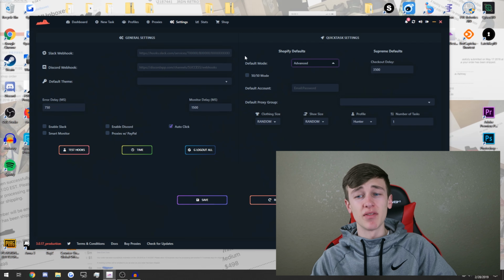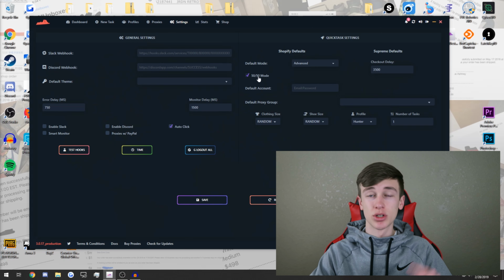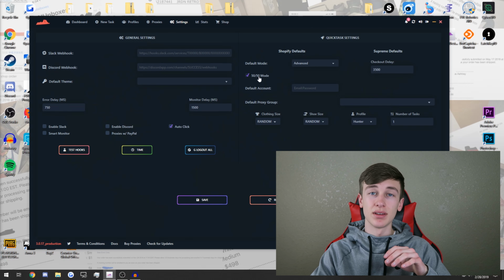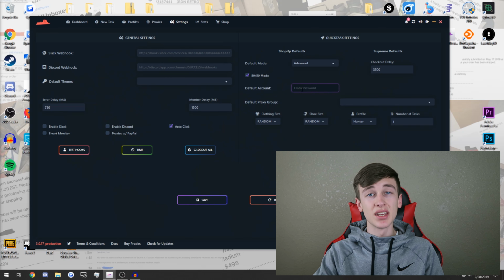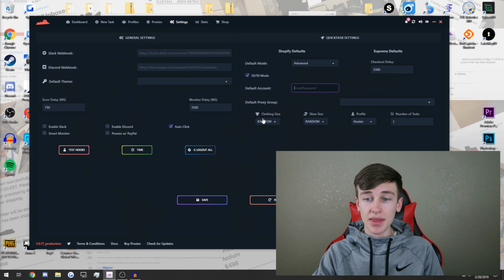As you can see here, we have the default mode. I'd probably leave it on advanced. You can run 50-50 mode, which will basically just split your task 50-50 between advanced and safe. That would probably be the best thing to do in my opinion. You have the default account, you can set that right there. And then you can set the sizes obviously right here and the profile you want to use.